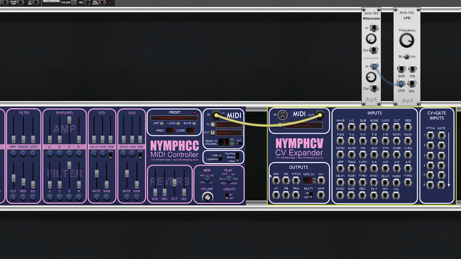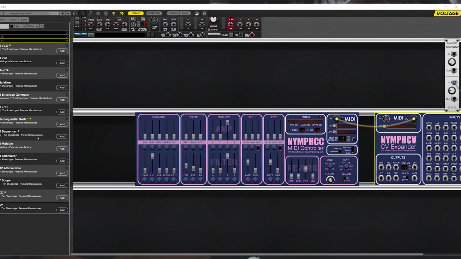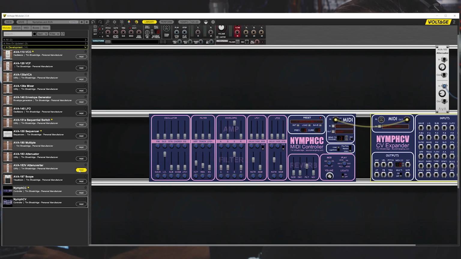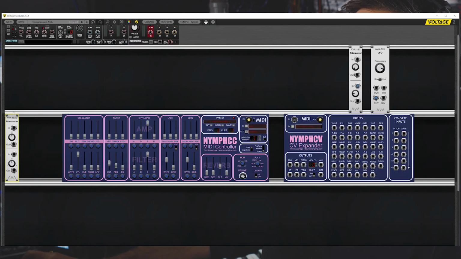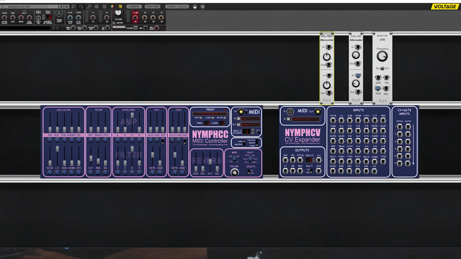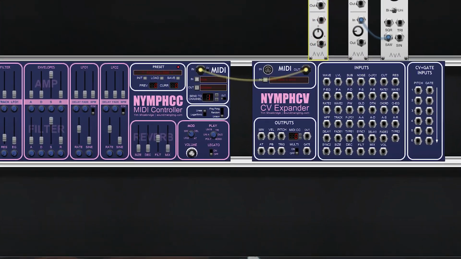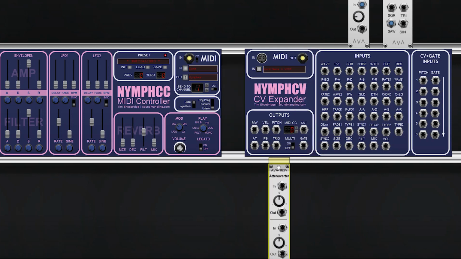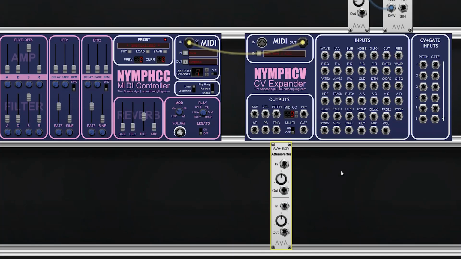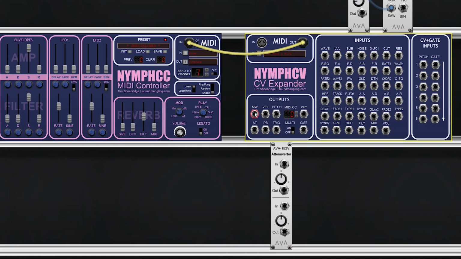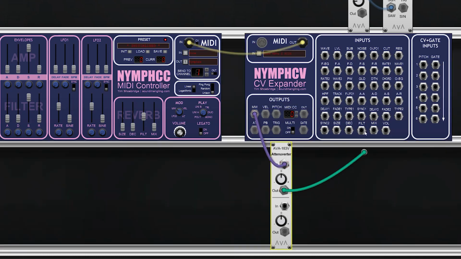But what I can do is negate or invert this signal. I've got another little module that does that. I've got an attenuverter. Let's add that one in. Attenuverters are just like attenuators, but as well as attenuating a signal, they can invert it and then attenuate it. So I'm going to put this down here, and I'm going to take my mod wheel signal, pass it into the attenuverter, take the output from the attenuverter, pass it into the cutoff, and I'm going to go negative with it.